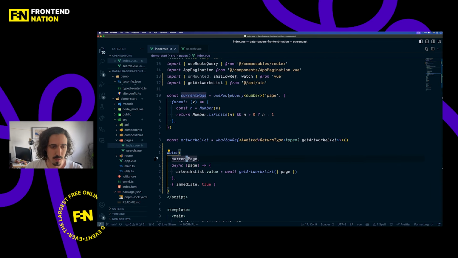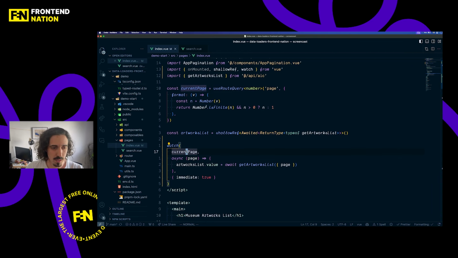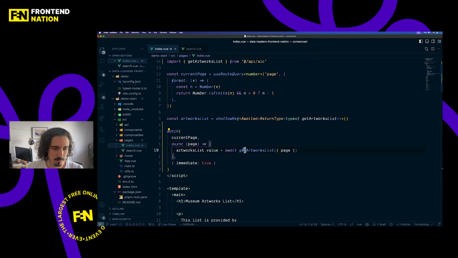In the code, we have this artwork list that we're using in the page, and then we are watching the current page. I'm using use route query, which is my custom composable, and I'm taking the page from the route. And so I'm just fetching using this function.